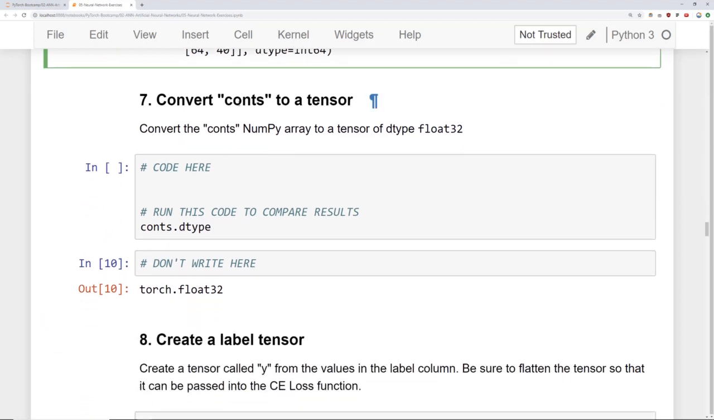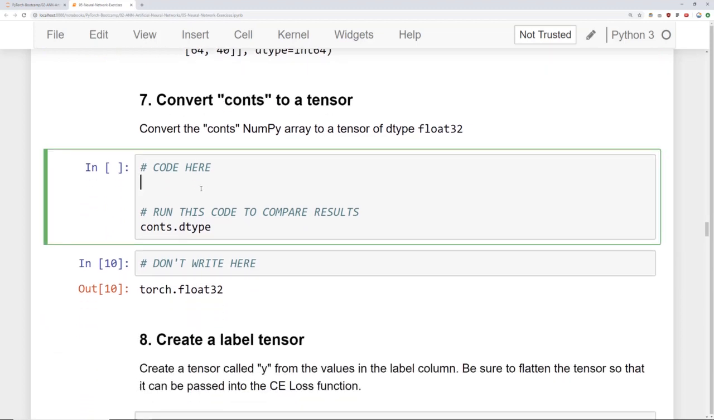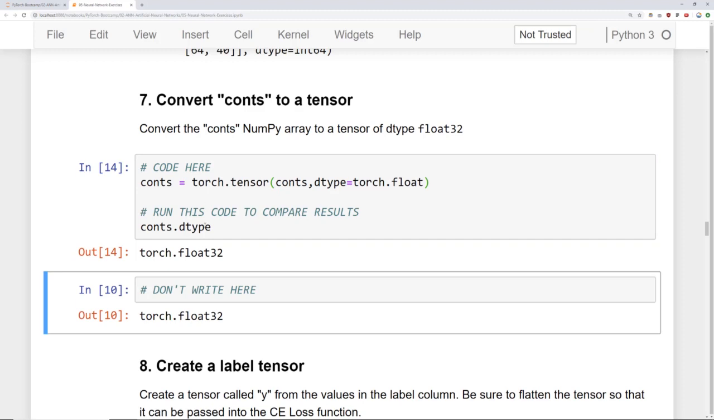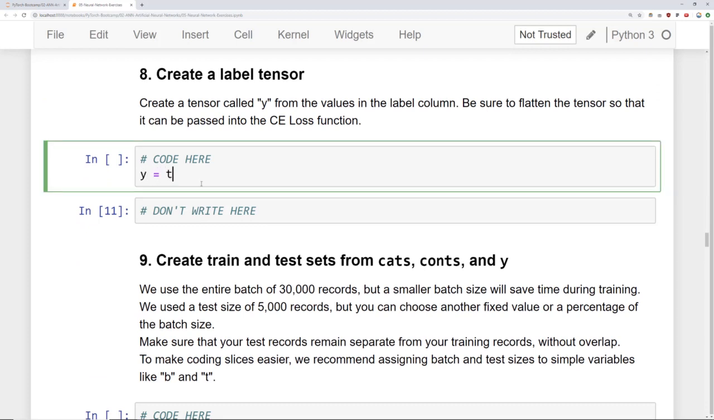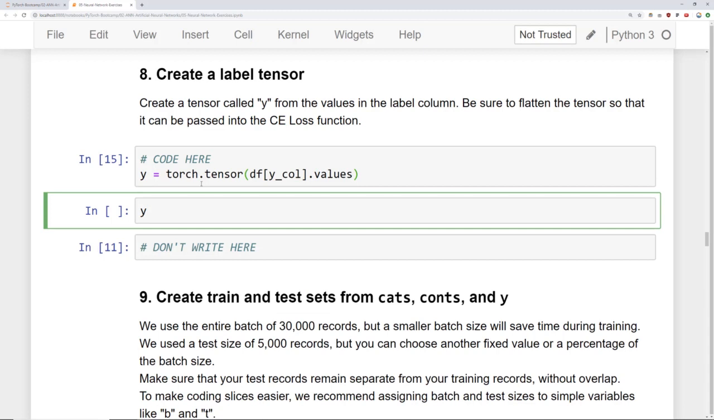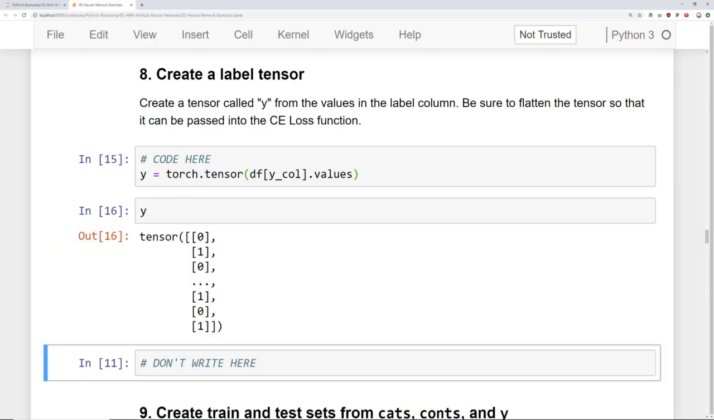Next, we wanted to convert the cont to a tensor, so that's kind of the same thing. We'll say cont is equal to torch.tensor, passing those continuous, and we'll say dtype is equal to torch.float. Run that, and we confirm the same data type. Next, we want to create a label tensor, so that's just the y label, and we'll say torch tensor df y column dot values, and then if you just run this and you check out y itself, you get this sort of result.